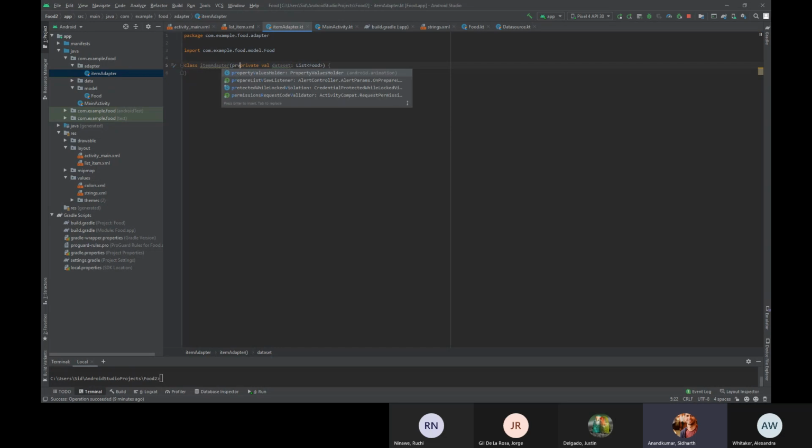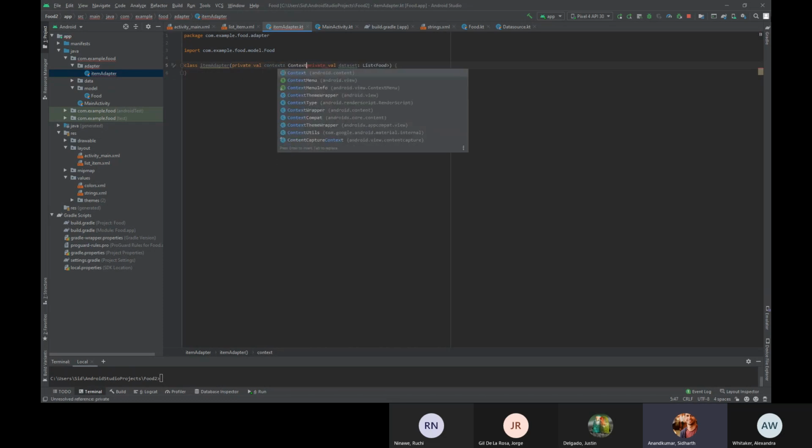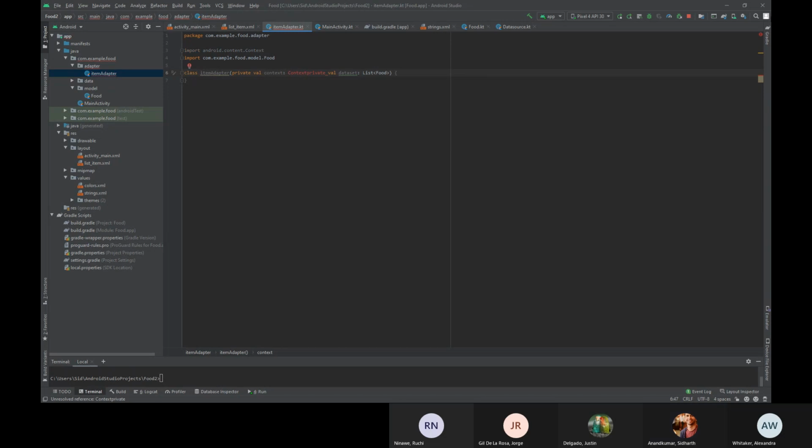So we're going to declare another parameter here, and we're going to call it private val, and then context, right? And then say context here, right? And then we're going to make sure that our syntax is fine. And the next thing we need is a view holder.